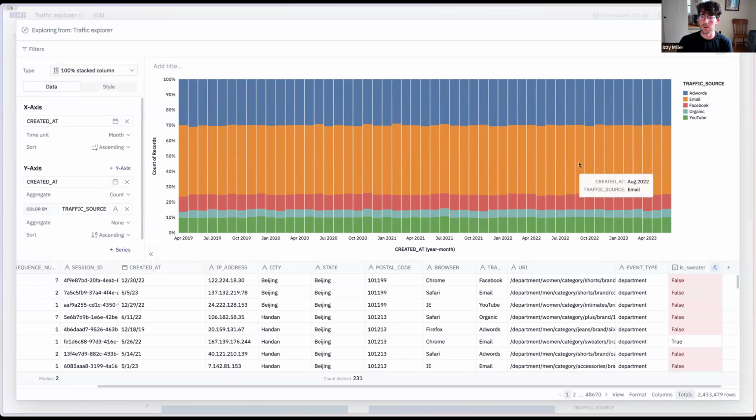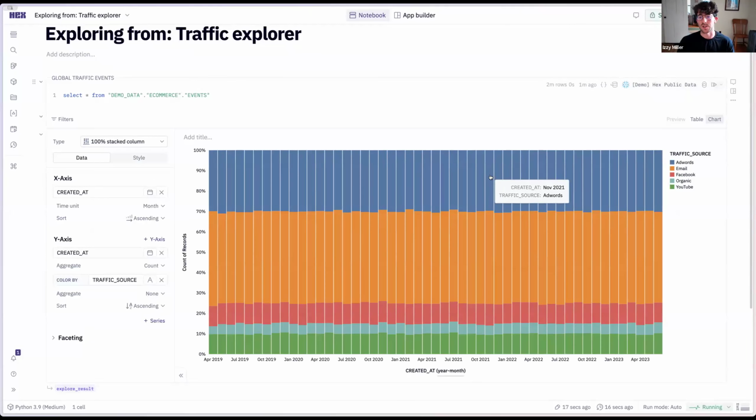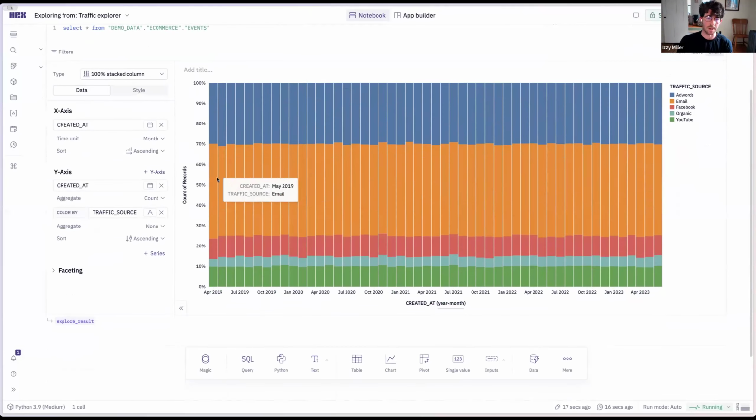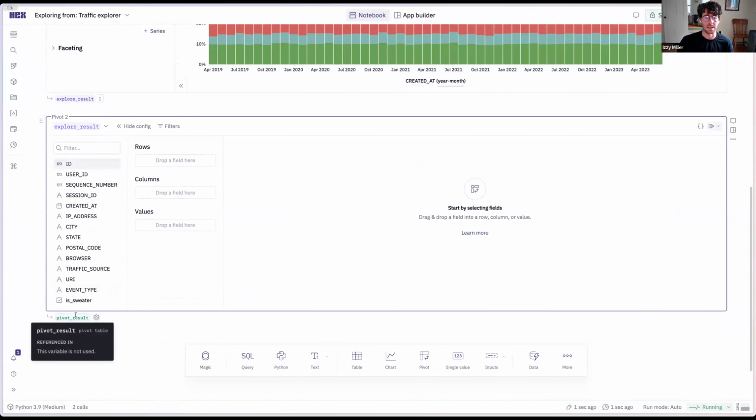And then if I want to go even deeper beyond just this interface, I can click Open a New Project, and it'll bring me into a new Hex project right where I just was working from. And I'll be able to keep working and pivoting and filtering and visualizing this data in an entirely new project.